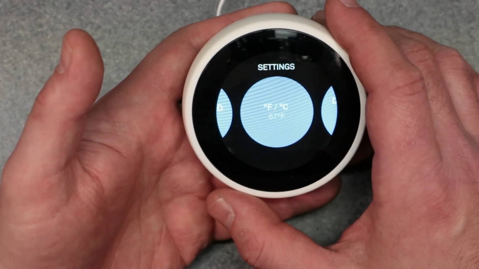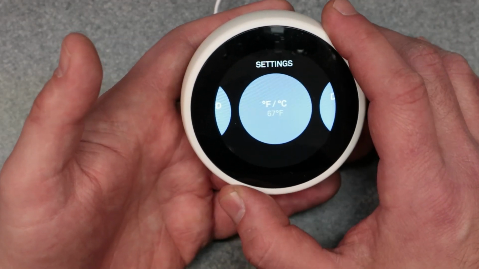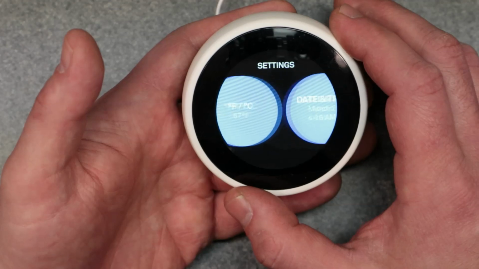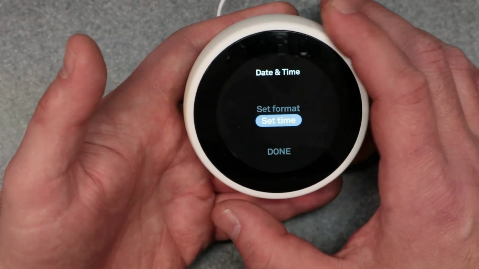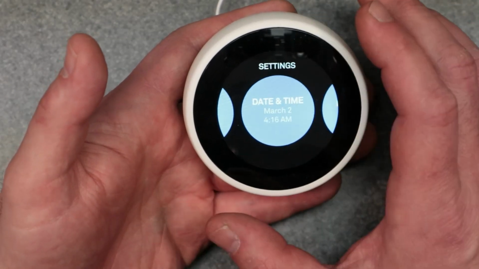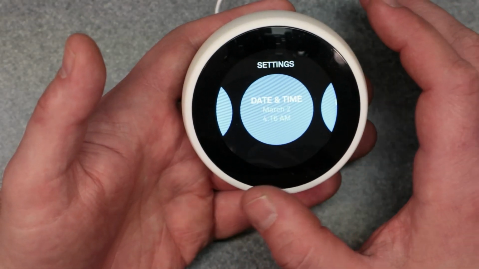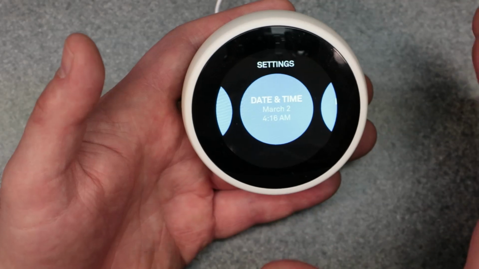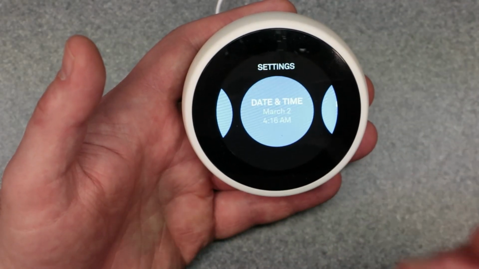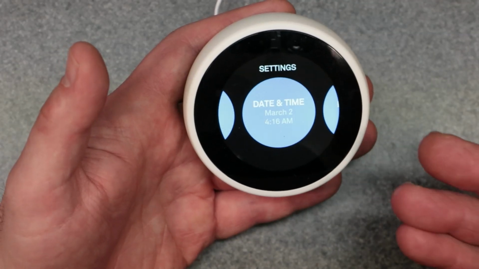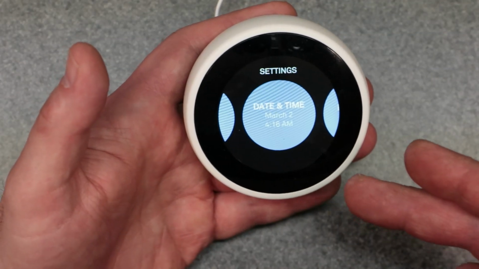And next we have Fahrenheit or Celsius, very self-explanatory. We can click between those. Next will be your date and time. So if you want to set your date and time, you would do it right there. That's simple enough. This is all stuff they ask you when you first power up the device. When you go to actually install it, you're going to have to input a lot of these different things here.